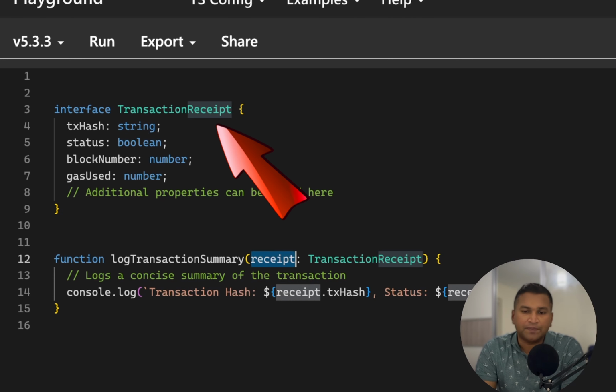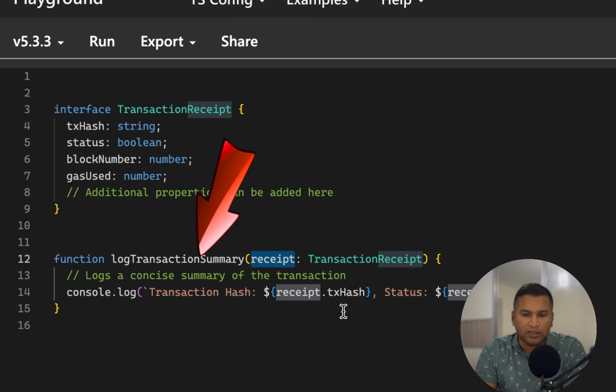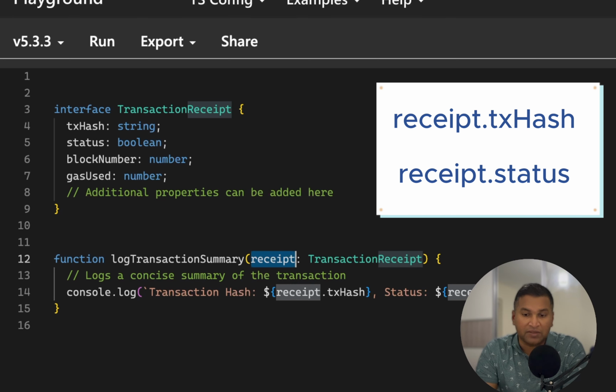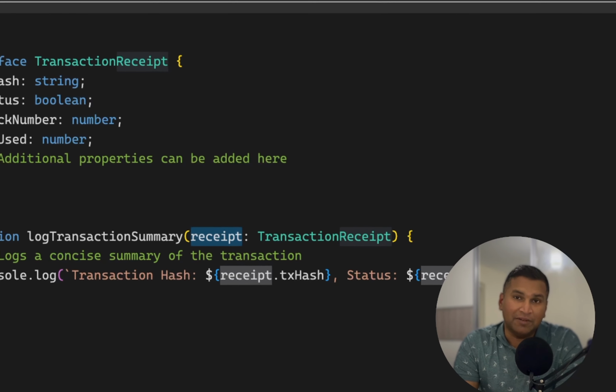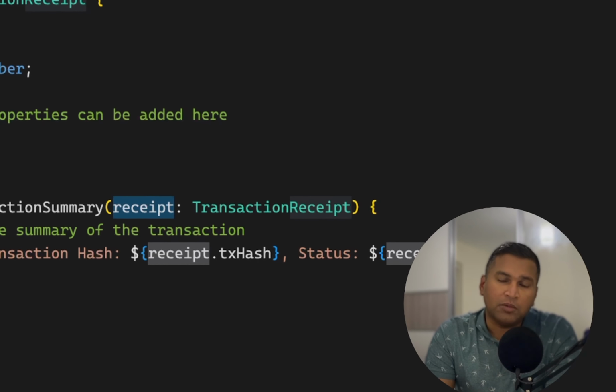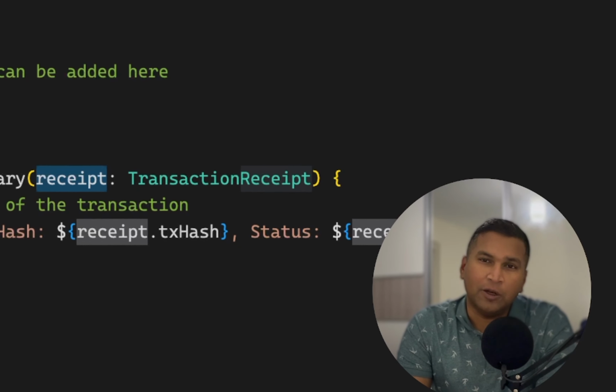So we have this transaction receipt and we can see in the log transaction summary we only log receipt transaction hash and the receipt status. But if we see this parameter, we can pretty much access everything we have here. So guys, in TypeScript we have been given lots of capability to play with types, so there's no harm in just using the same interface with the log function.